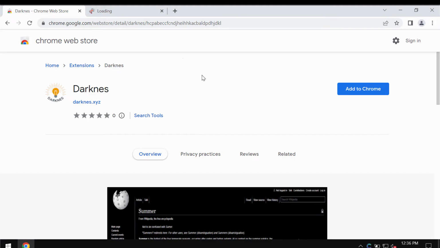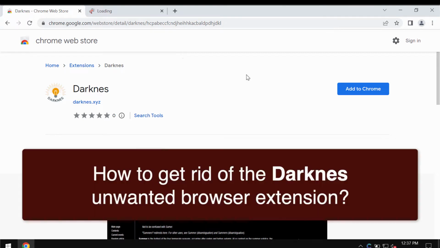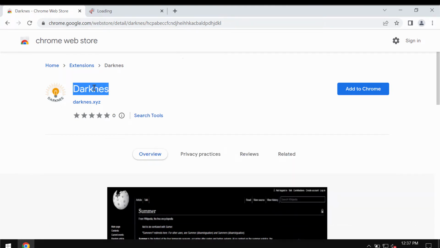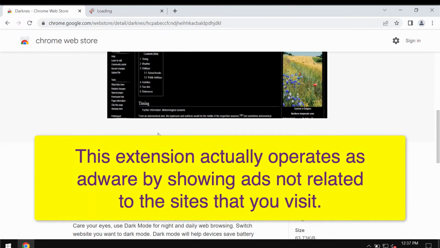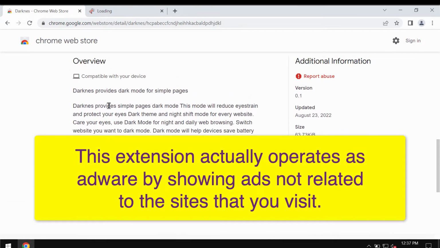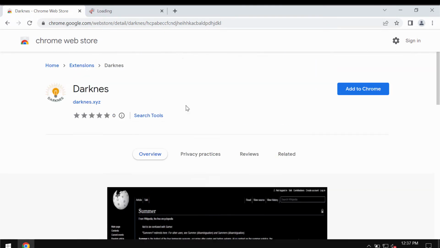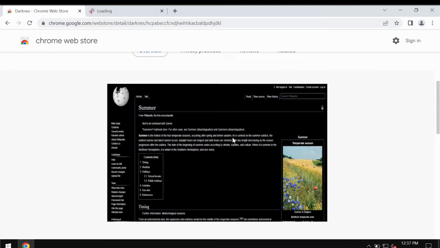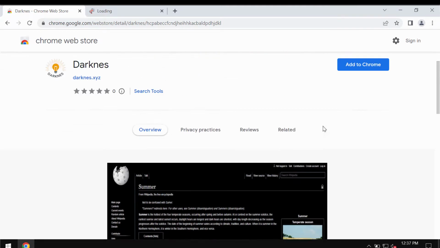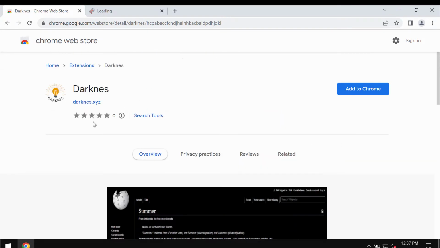Ladies and gentlemen, my video guide is dedicated to help you get rid of the unwanted browser extension, which is called Darknes. Darknes is the extension specifically designed for the Google Chrome browser. The developers of this extension indicate that Darknes provides dark mode for simple pages. In other words, this extension may help you switch the theme of the visited websites into the dark theme.